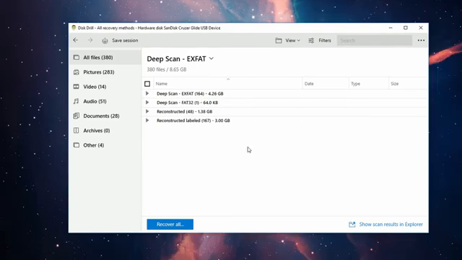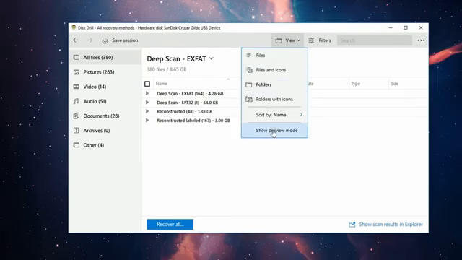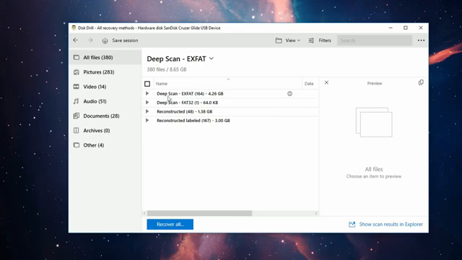Now, one thing I should mention real quick is that to know if a file can be recoverable or not, it must be viewable in the preview window.